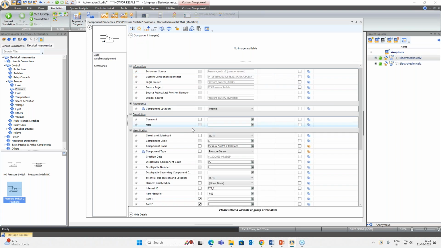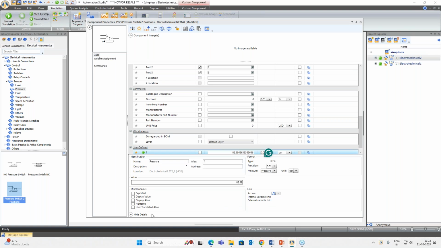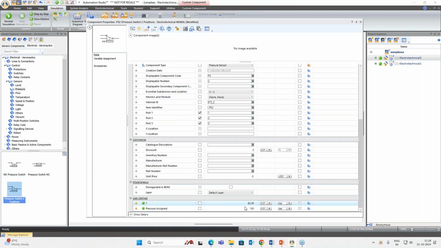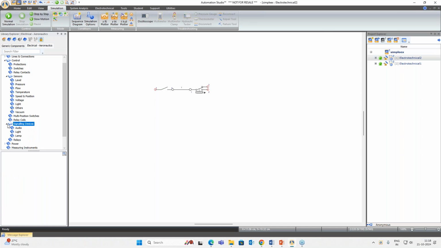As it is a pressure sensor, it has some assigned pressure, and after this assigned pressure, the position of this NO and NC will change, interchange. Now I will connect some signaling devices. In the signaling devices we have audio, light, and lamp. From the light I will use the panel light, and from the lamp I will take this fluorescent lamp.